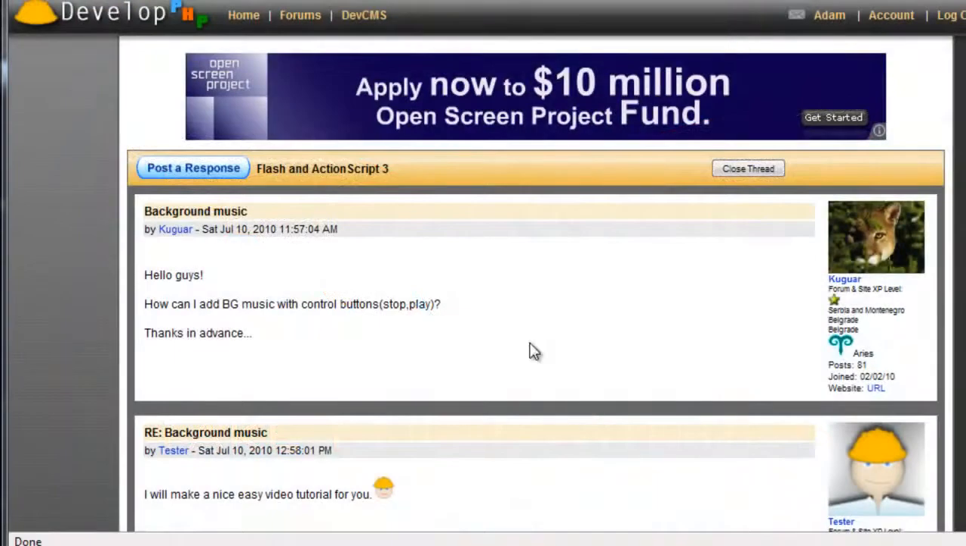Hello everybody, here we are at the developphp.com forums, and we have a question which I think is best answered with a video tutorial. And we have Cougar, and he asks, hello guys, how can I add background music with control buttons, stop, play? Thanks in advance. And this is for Flash and ActionScript 3. So I said I will make a nice easy video tutorial for you.